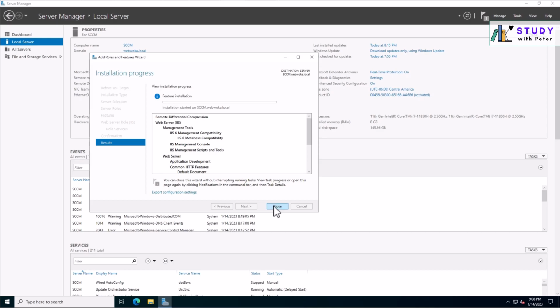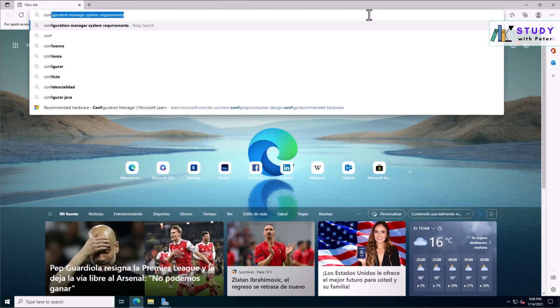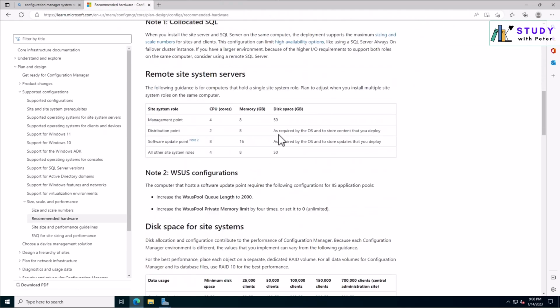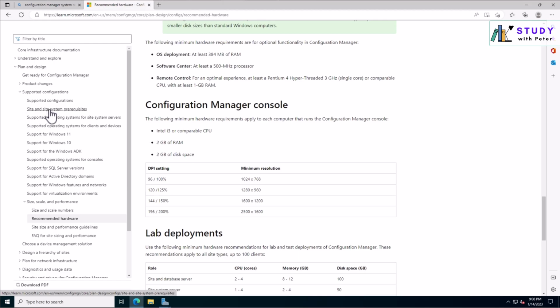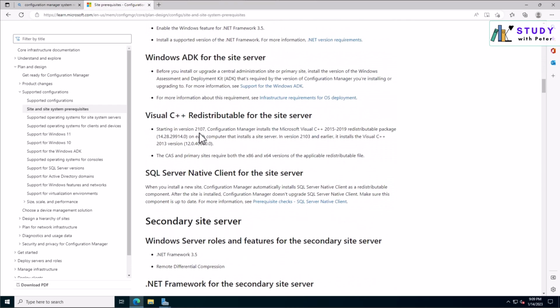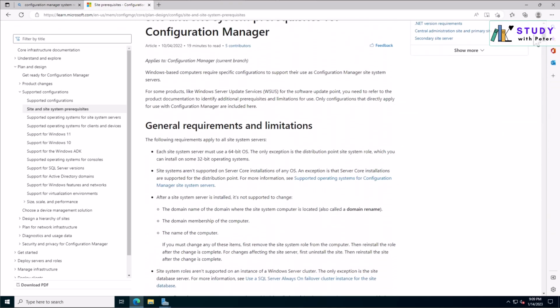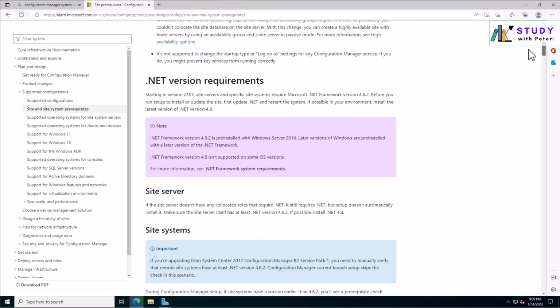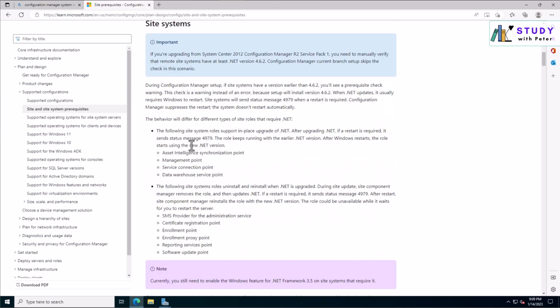To be honest, if we need additional roles right here, you can always go to the Microsoft website and search for configuration manager system requirements. The first one or maybe the second one on your own computer will show you everything that you need to get this up and running. So let's say I'm coming here, system and site prerequisites. So here it's going to tell you everything that you need to be successful for this installation. So if you want to take your time to go over these, to be honest, that's amazing. So you can actually check. We need to have the .NET version requirements that we need for this, the site server, the site system.